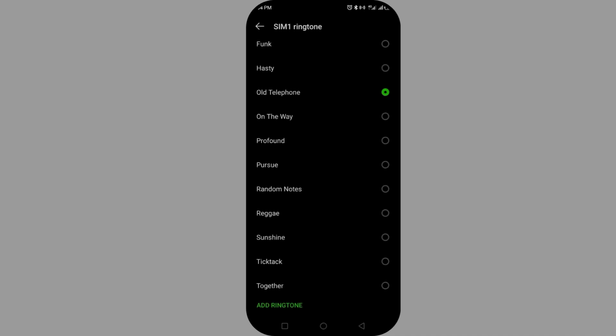Come and choose your ringtone from here. I'm using old telephone. If I want to choose another one, you can see this is it. Let me make it loud for you to see. This is another ringtone.